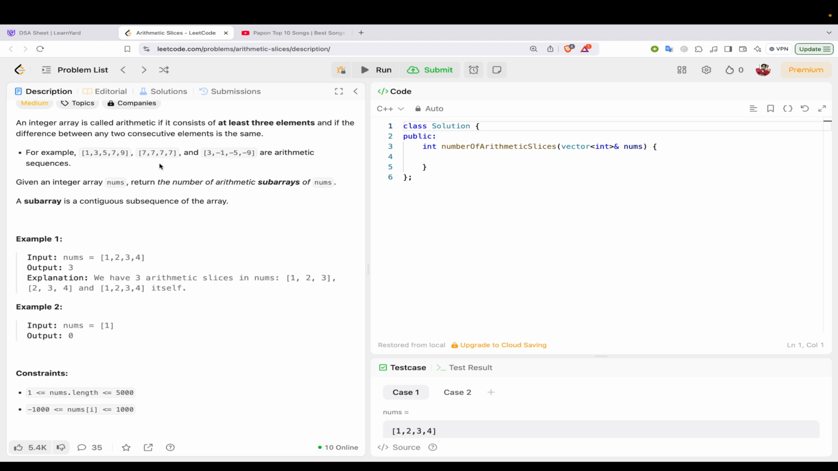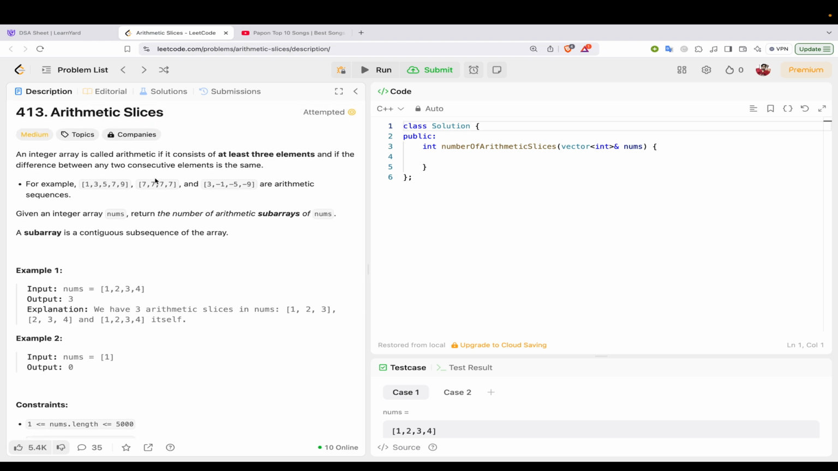The problem statement is: an integer array is called arithmetic if it consists of at least three elements and if the difference between any two consecutive elements is the same. Basically, it is asking for the number of subarrays which are at least of length 3 and form an arithmetic sequence. So let's try to understand it on a whiteboard.